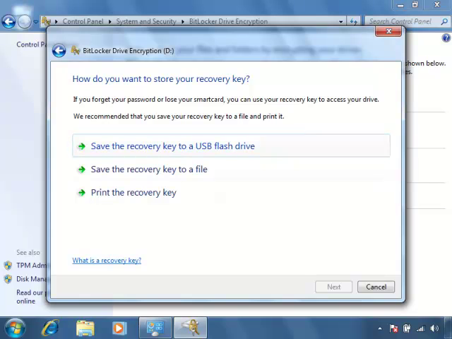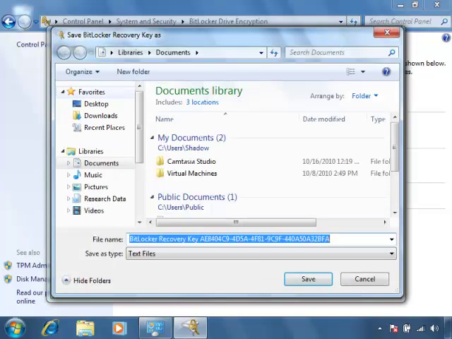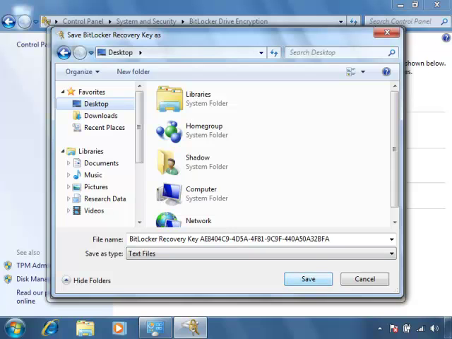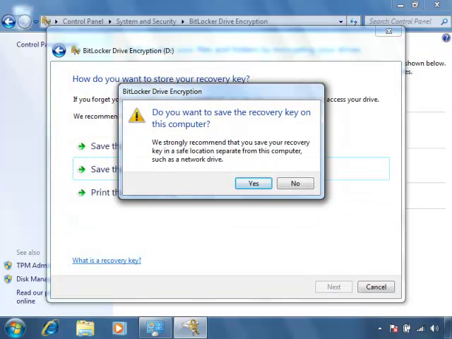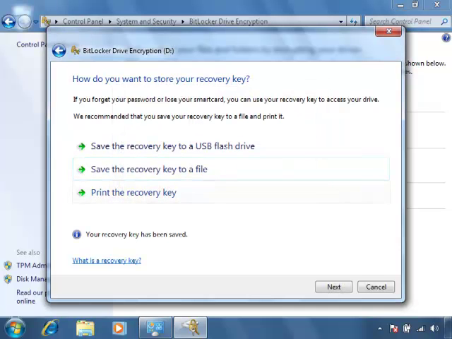I can actually save it to a flash drive, save it to a file, or even print it out. So we'll go ahead and save it to a file. You want to be aware of the recovery key because that's important. If the drive had been compromised in any way, it would actually take me into the BitLocker recovery mode, and then I'd use that key to recover the drive.